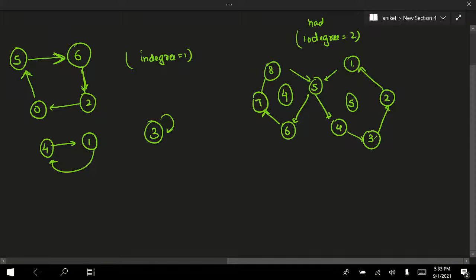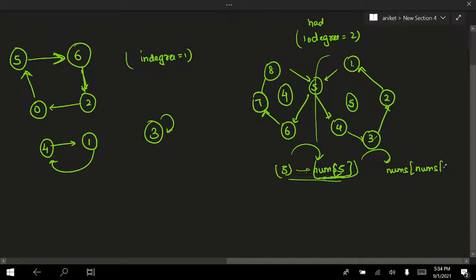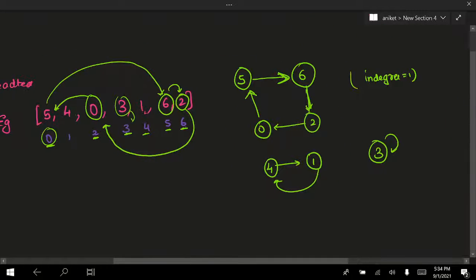So 5 can only form a cycle with either this one or this one, right? And if we check this out, the fifth will always point to nums[5]. So it can only form a cycle with this element, and this element can only form a cycle with nums[nums[5]]. So it goes on, right? I hope you're able to understand the question.